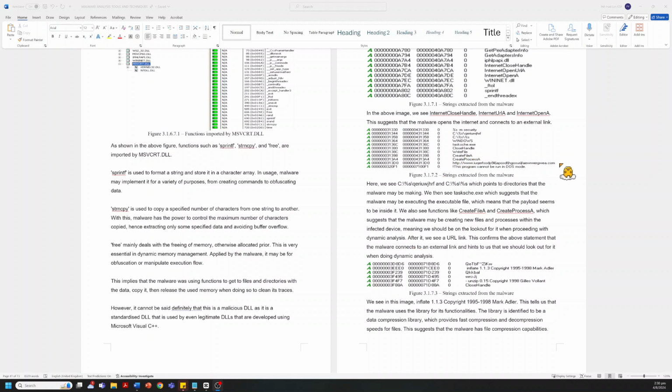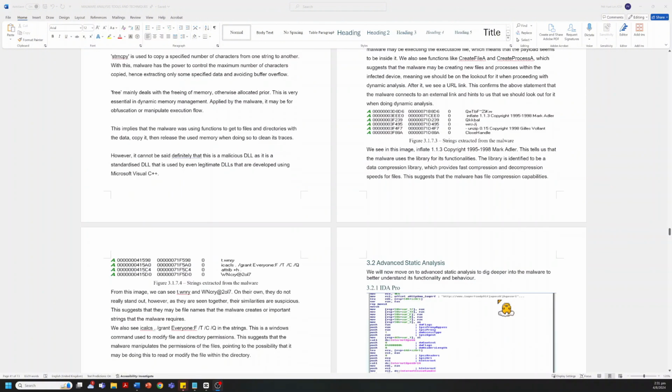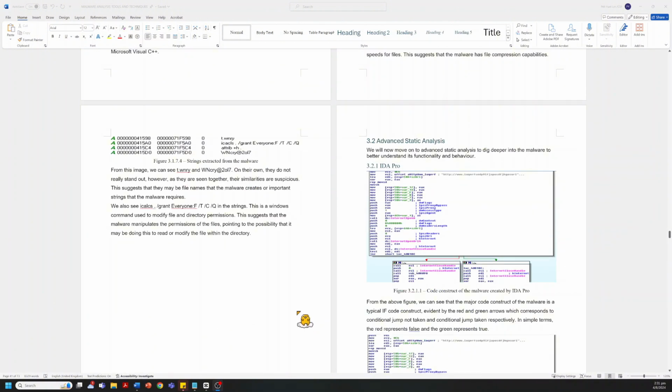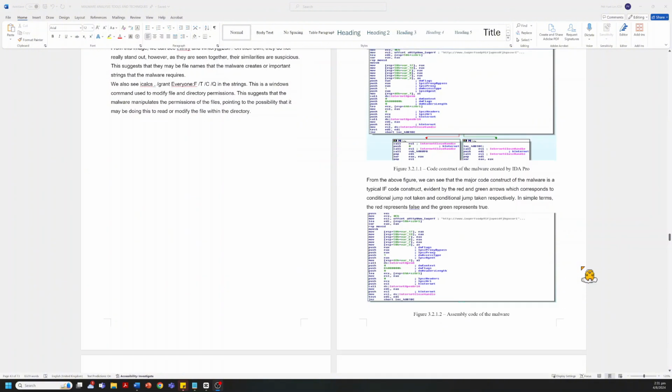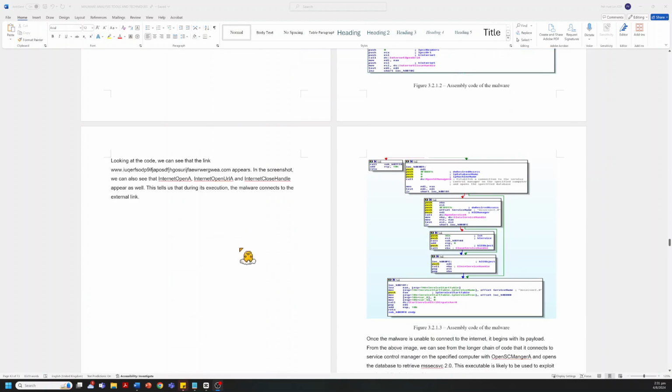And then we see a URL here, which suggests that it does connect to an external URL. And then here we get to see some strings that may be connected to each other, like TW and NRY and WannaCry at 2017. Then we move on to advanced static analysis with IDA Pro. So from here we can see that the malware uses a typical if construct, and then moving on we can see that the link appears as well, which confirms that it will connect to the external link.